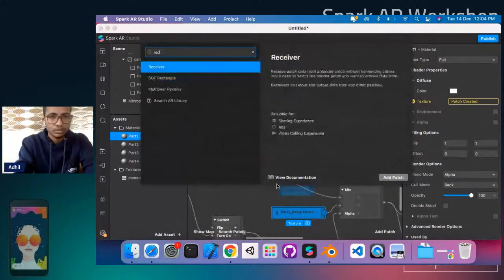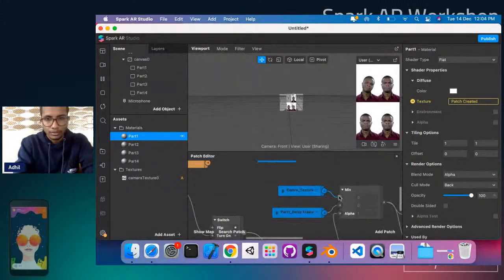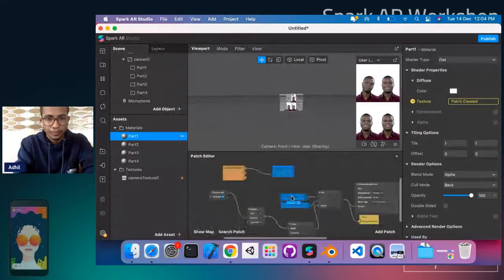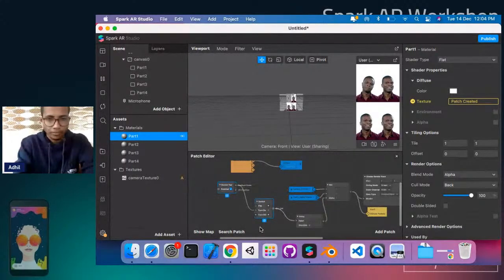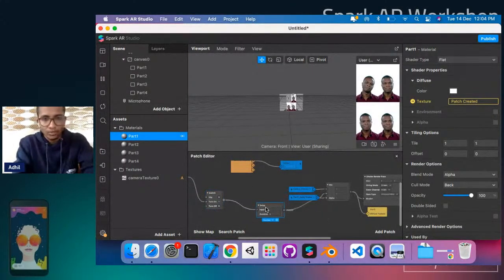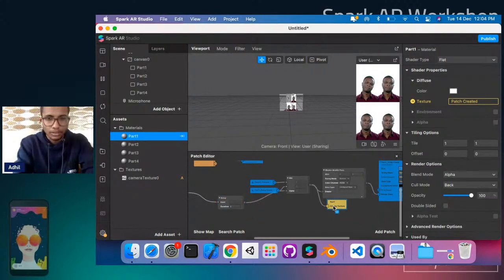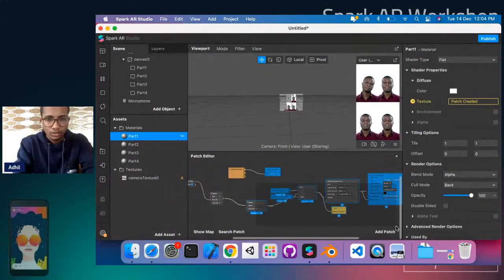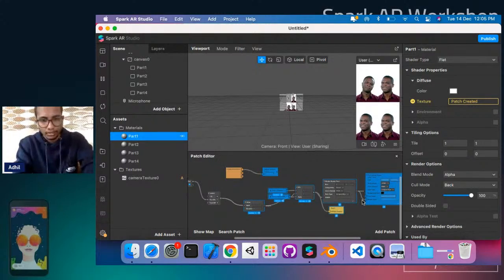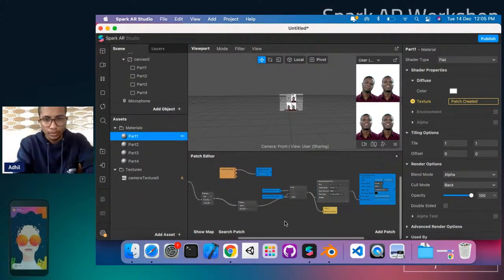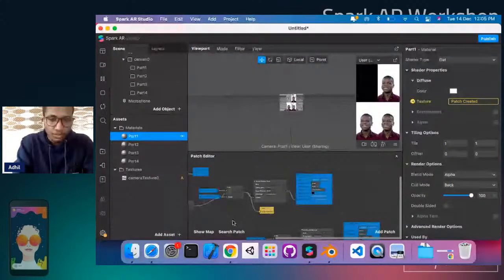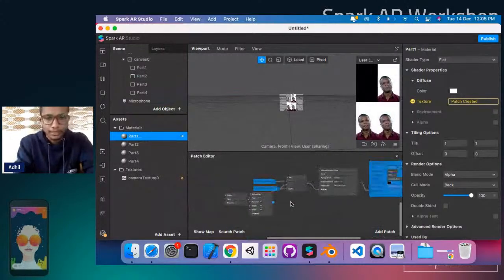Receiver. This is common for all of the 4 quadrants. So I can drag and press Command C on Mac to copy. You can see here I cannot move to the bottom. It's just preventing me from moving to the bottom. When I create some patches like animation, after that we can move to the bottom.